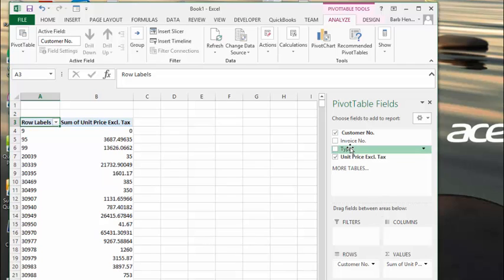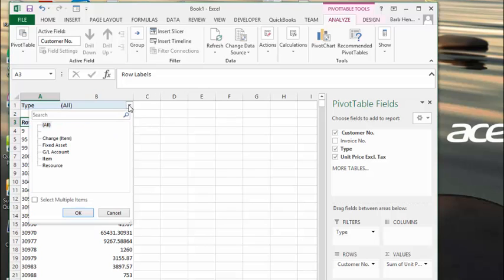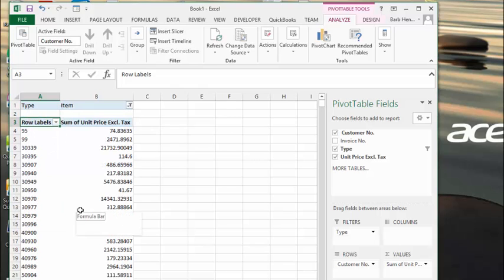Now there's one more thing that's on this sheet that I think we can probably use, and that's the type. So we have different types of items on this sales list. So let's take type down and let's put it into the filter category. Right now it's displaying all. So let's drop the list arrow beside all, and let's select item. And we get a different view of the data.